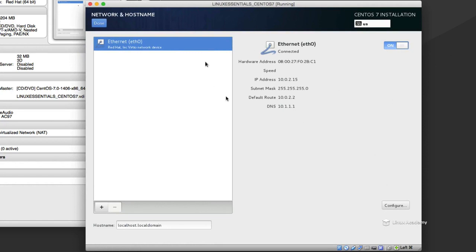And before we get out of this window, you'll notice there is one more thing that we can do, and that is change our host name. Now we can either change it here or we can change our host name later on our guest machine. And I'll show you how to do that on other videos throughout this course so that you know how to do it manually. So I'm going to go ahead and leave mine blank at localhost.localdomain and then click done.